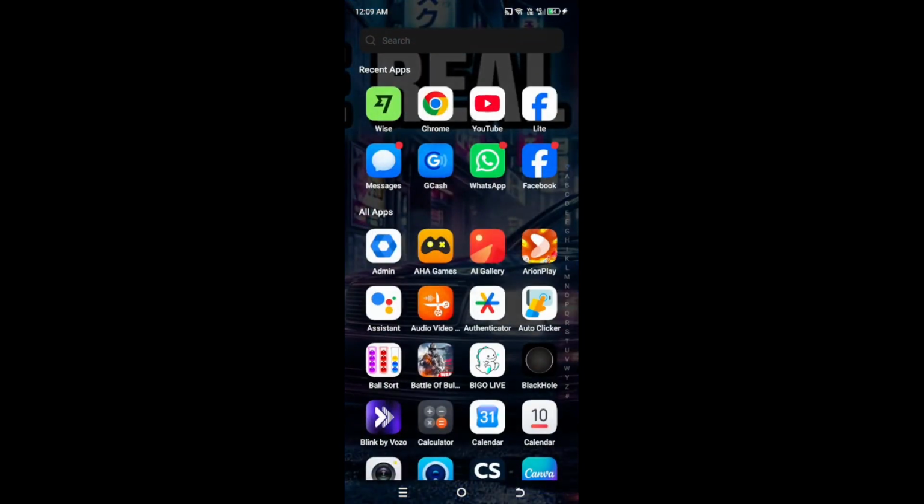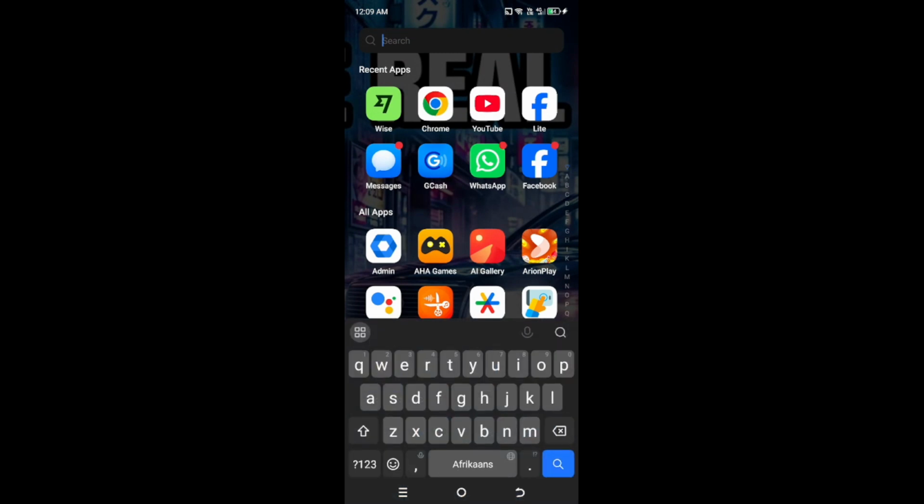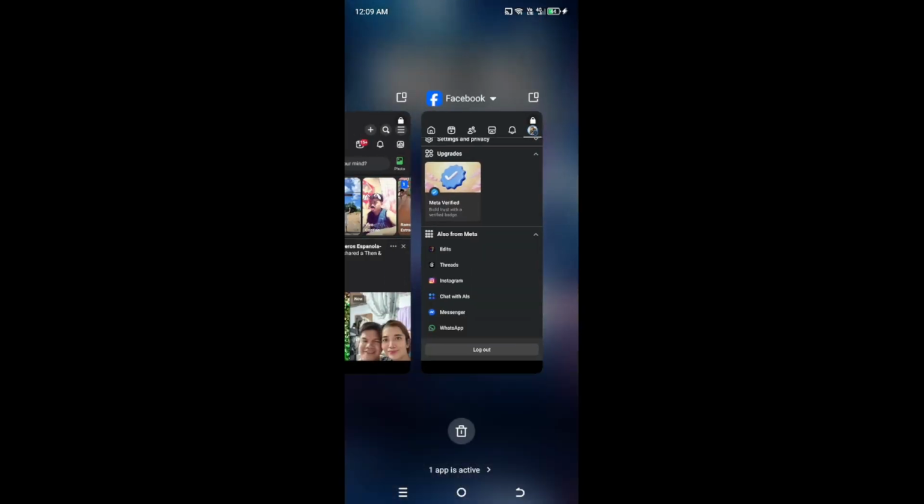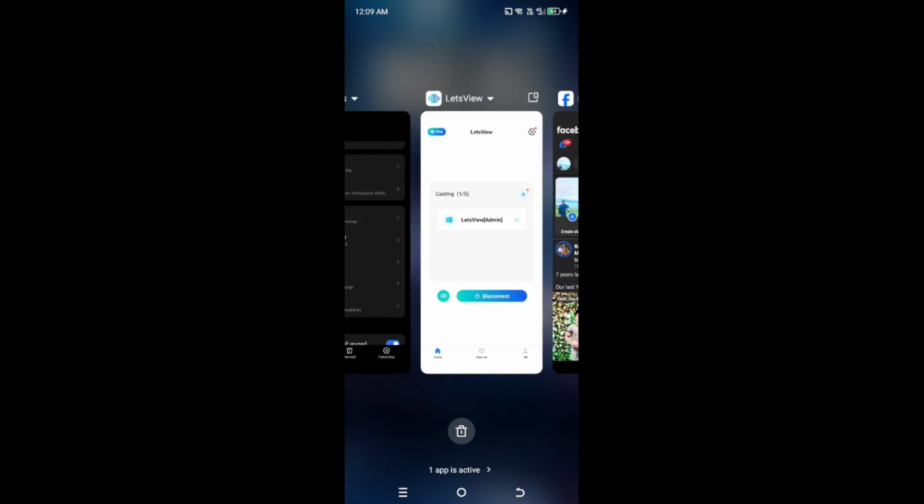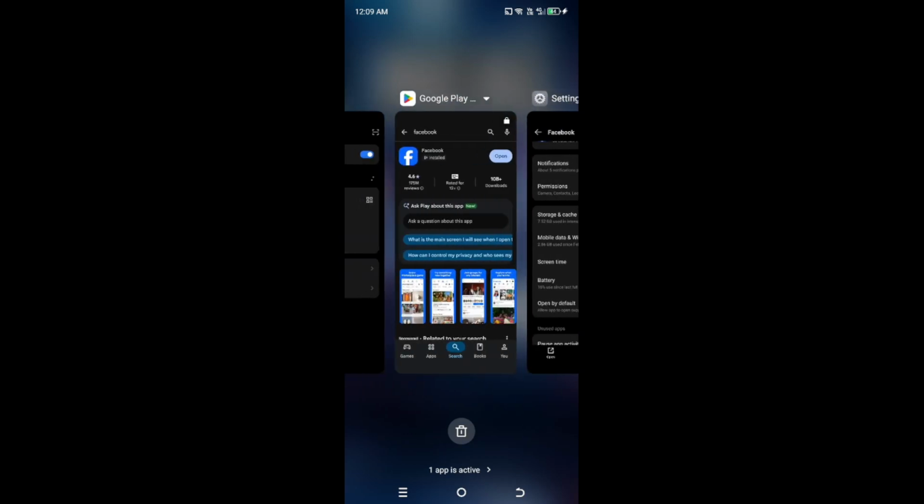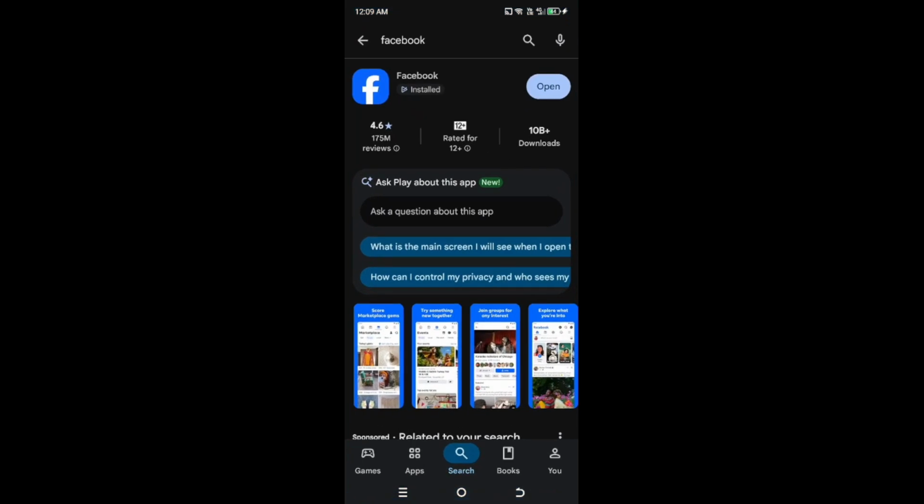Now, make sure your Facebook app is up to date. Go to your device's App Store, search for Facebook, and check if there's an update button. If there is, install the latest version. Outdated versions can have bugs or compatibility problems that cause posts not to load properly.